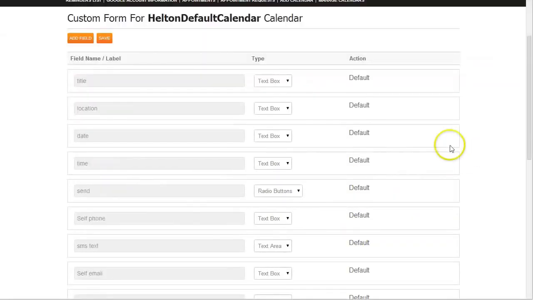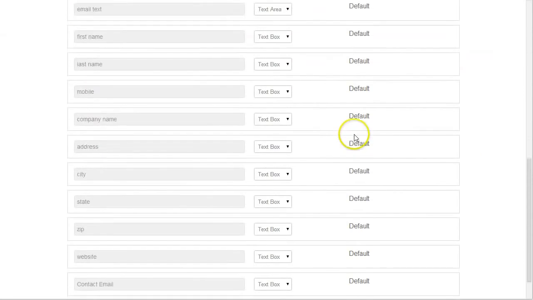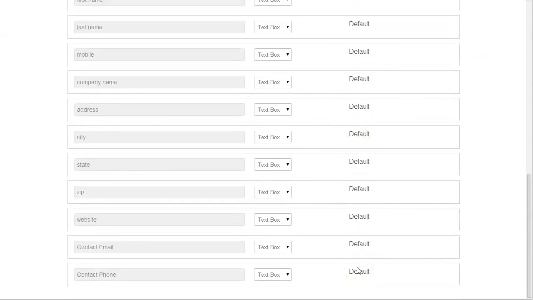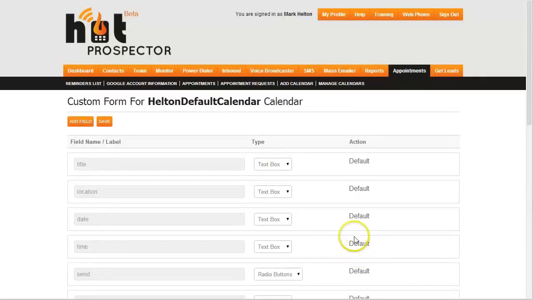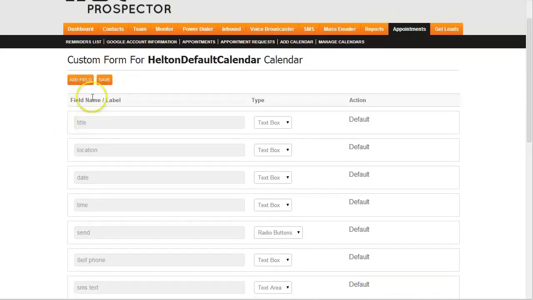Now we have some standard default actions that we take with every single calendar that we create, but you also have the ability to add fields. Okay, so if you want to add additional data that you would like to collect from your appointment, for example, maybe if it's a real estate agent, they want to know exactly how long until somebody's ready to purchase a home, or what property they're interested in, or whatever. You can add those custom fields right here in the custom form fields.